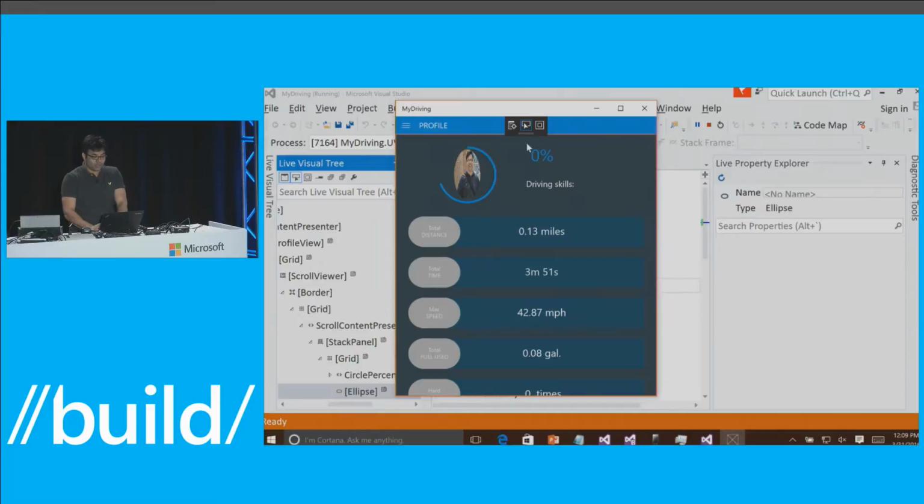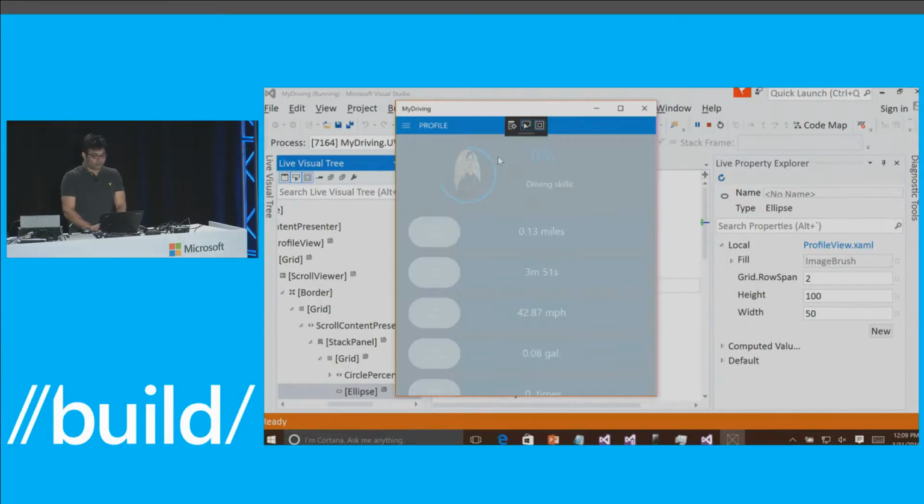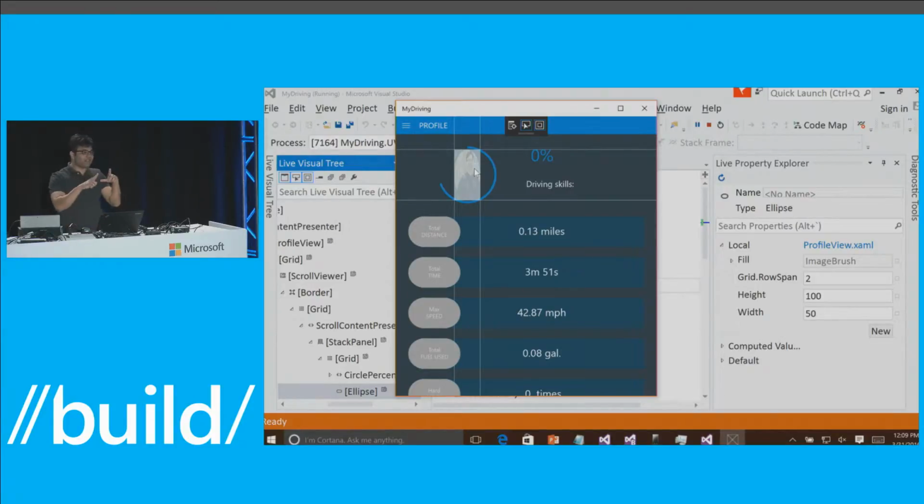The third button is the Layout Adorners. So if you click on this, you will start seeing the layout adorners for the element that you have selected in the running application. The layout adorners are very useful when you are investigating issues with overlapping text or overlapping UI elements. You can see the layout adorner for the element that you have selected and identify these issues easily.